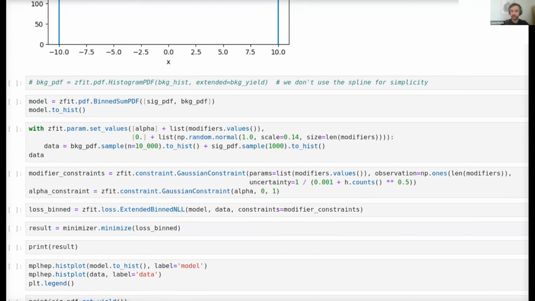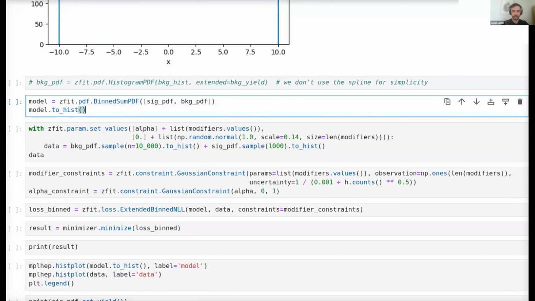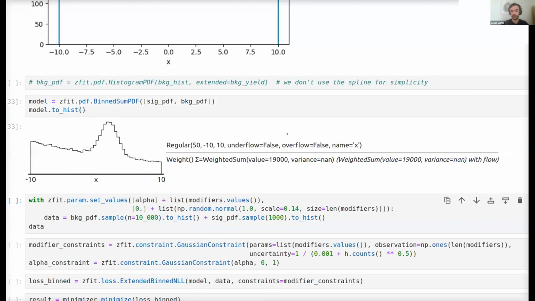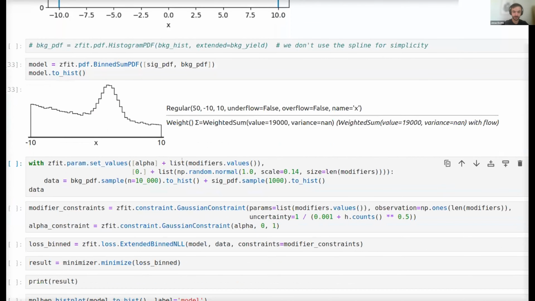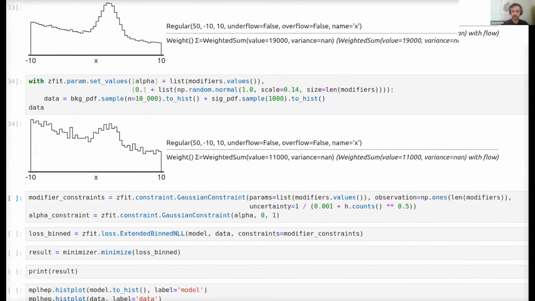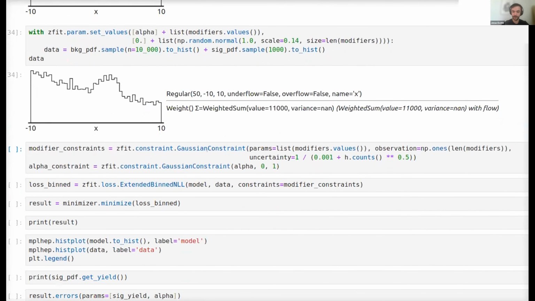If you want to do a simple fit, we can also just use this. And now we create a binned sum of the signal PDF and the background PDF, and we convert it to hist, and automatically it will give us a nice display of the model. We can do the same trick as before, sample some data. This is the data we look for.